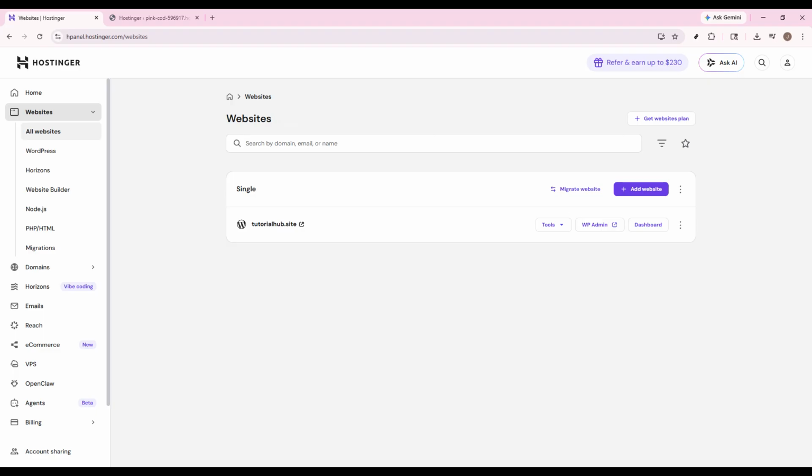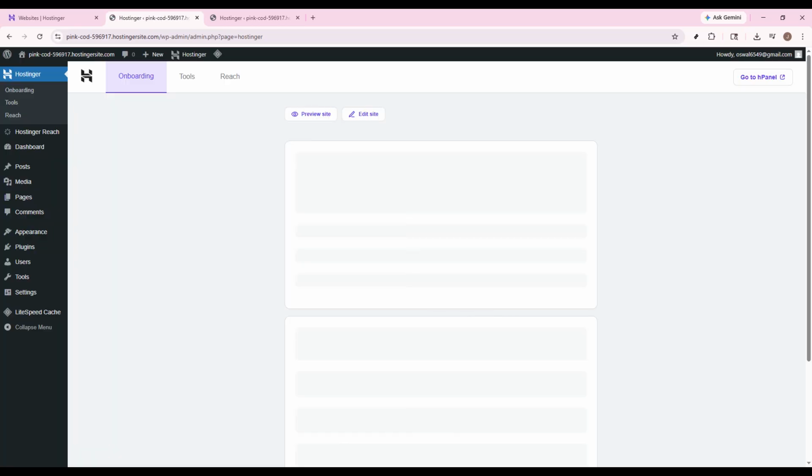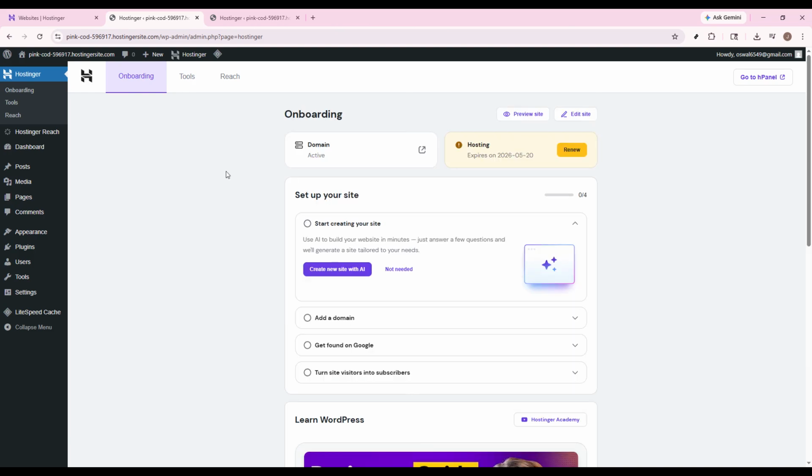Take a moment to find the website you want to work on, and then look for the WP Admin button next to it. Clicking WP Admin is important because that takes you directly into your WordPress dashboard for that site. This is the main control panel where you'll manage your pages, posts, themes, and plugins. If you've ever wondered how Hostinger and WordPress connect, this is the bridge between the hosting dashboard and the WordPress admin area. Once you're in WP Admin, you're ready to start building and editing your website.